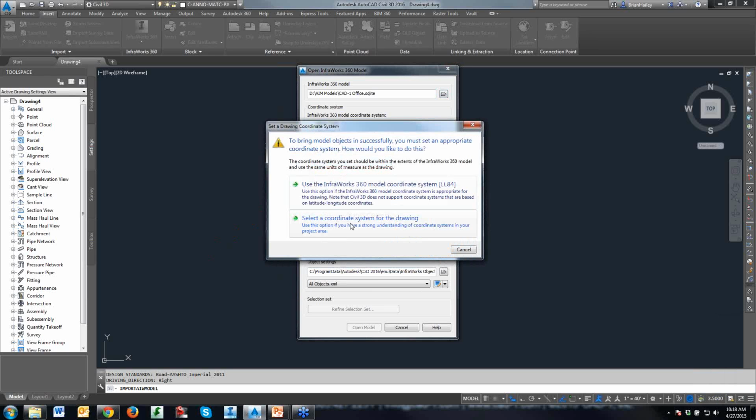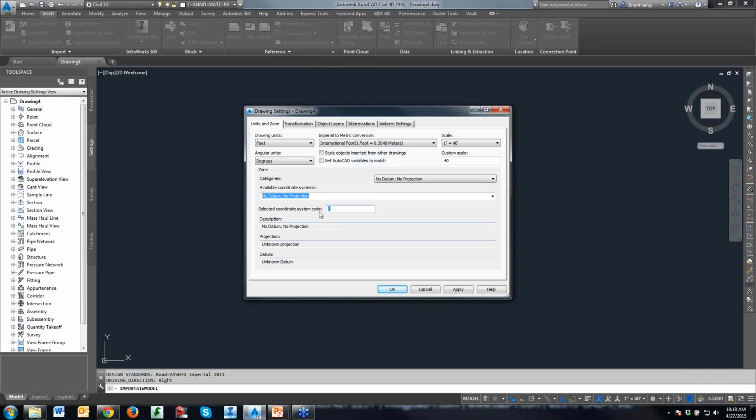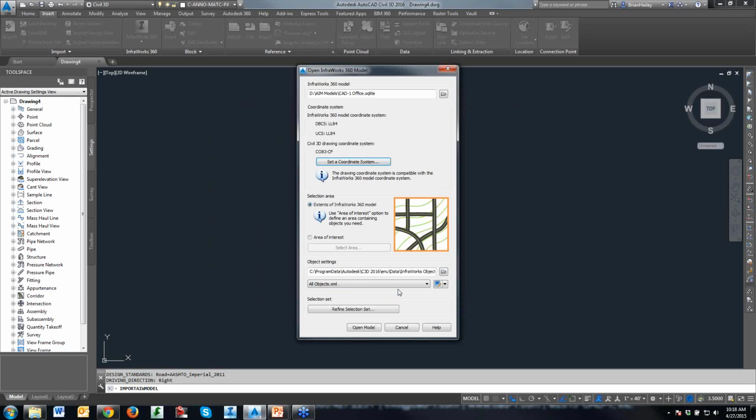So I'll go ahead and set a coordinate system. Now you do get the option to use the user coordinate system from the InfraWorks model. Now I haven't set a user coordinate system in that model, so it's still set to LL84. I don't want to work on that in Civil 3D. So I'm going to go ahead and assign a coordinate system here. And I'll just go Colorado 83, Central Foot. That's where our office is.